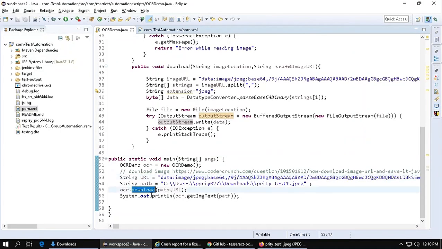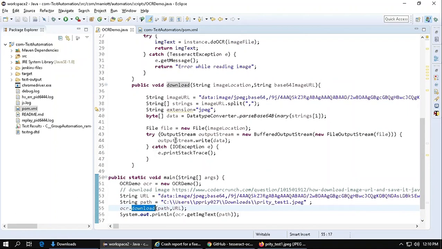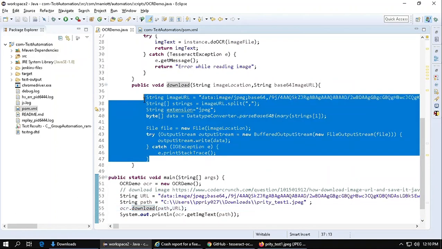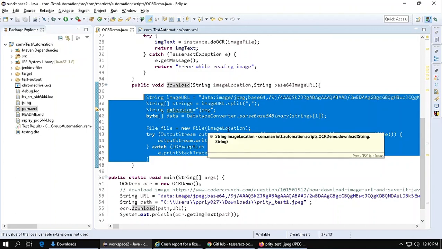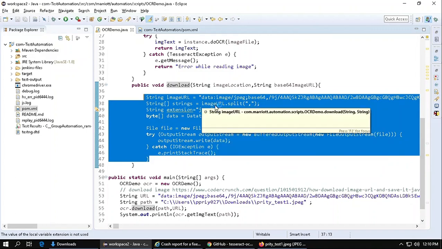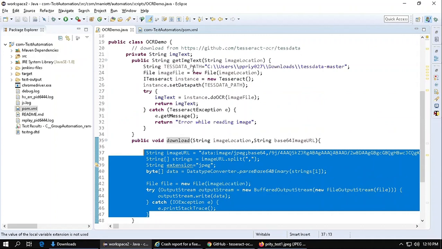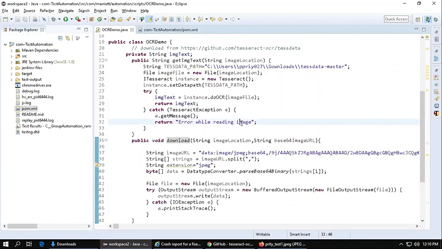Now the download method is a normal method. How do you download an image from a particular URL? From anywhere you'll get it, but the challenge was to extract the digit from the image. So we use the Tesseract API.